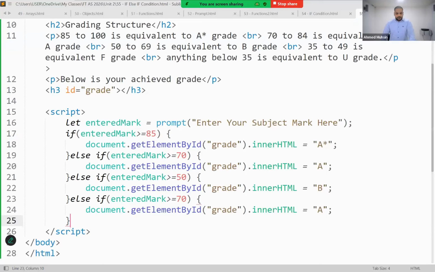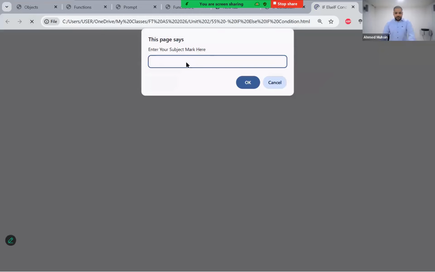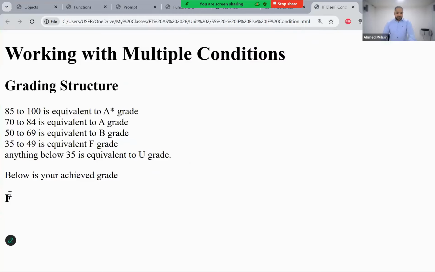Then again I'll copy and paste. Else if entered mark is greater than or equal to 35, it will be F. So I'll purposely put 45 and see. So when I refresh, I put 45. It says F, working perfectly well.